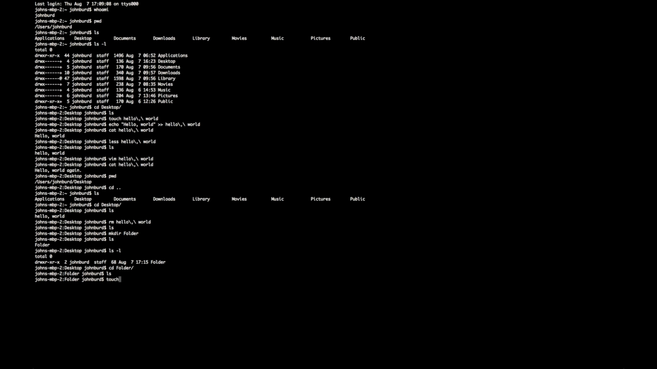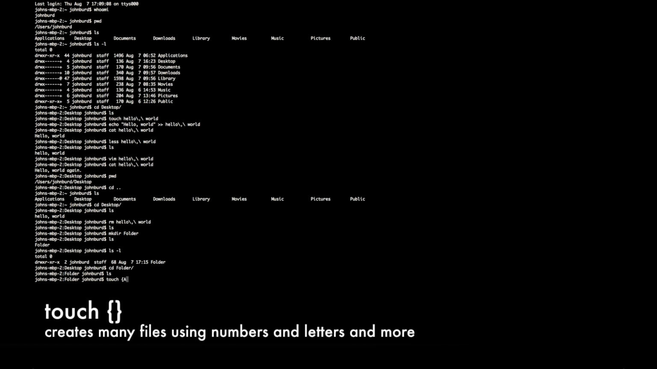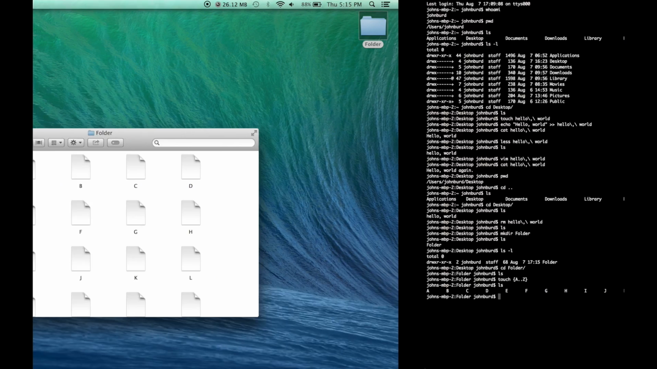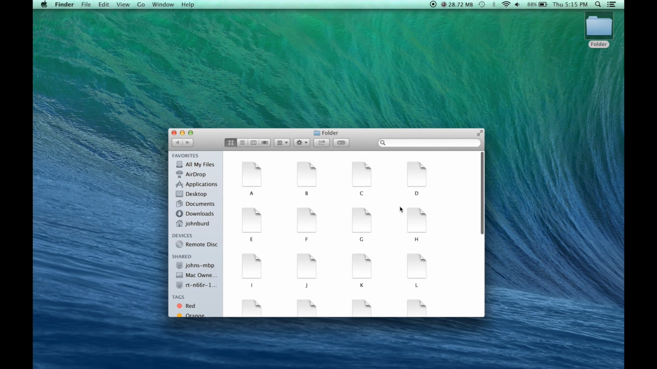So we can touch a whole bunch of files this way. A file named A, and then all the way to the name Z. Now this will take a long time to do using the GUI, but with just one command we can do this. Now if we type ls, we have files with names from capital A to capital Z. If you look in here, they're all here.